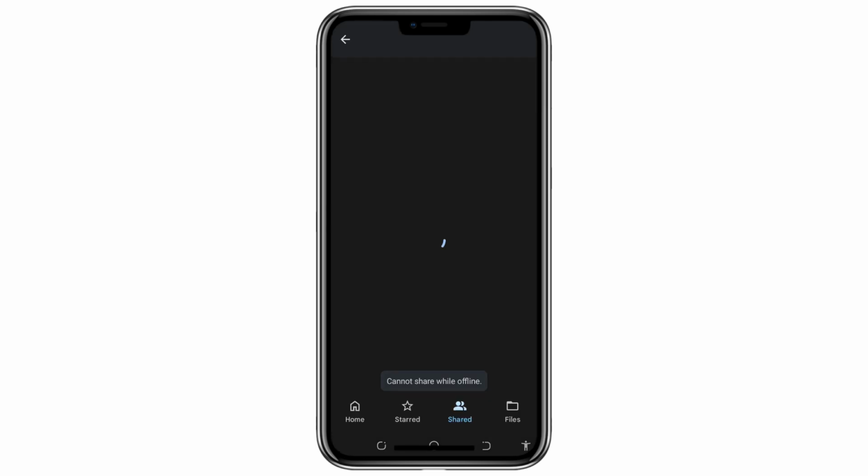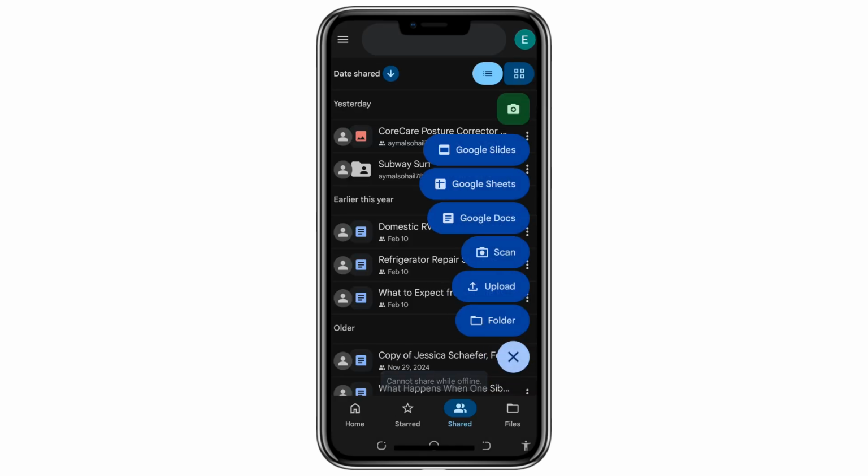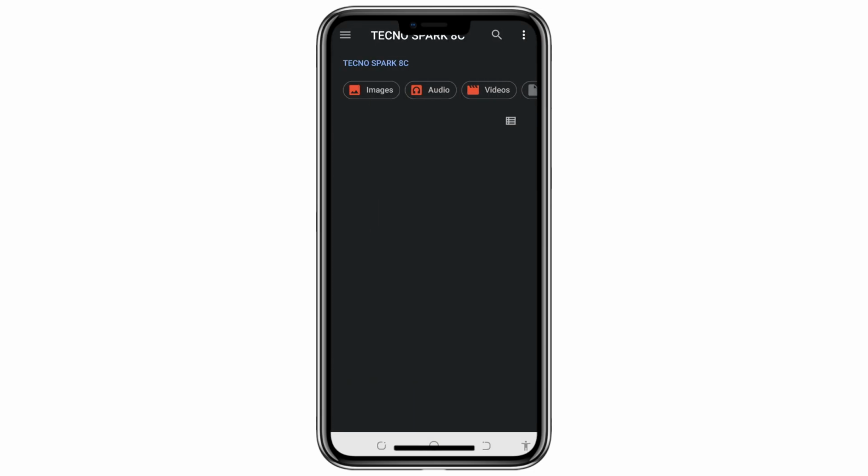Tap the plus button at the bottom right corner of the screen. From the menu, choose Upload. Now, select the file you want to upload. It can be a photo, a video, or a document.